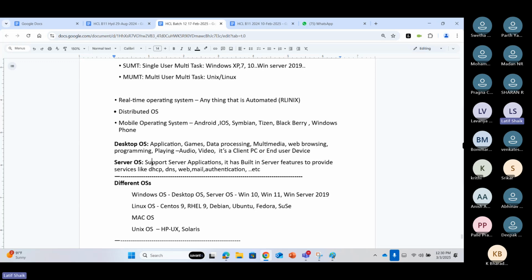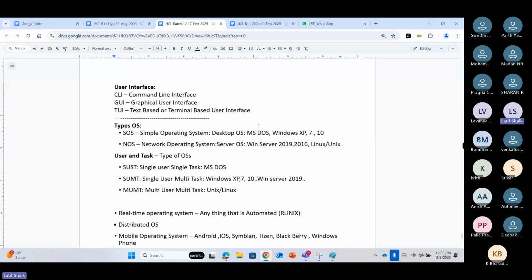This is another question, guys. Desktop and server operating system: what is their purpose? Everything is important, guys, which is why I am telling you two or three times. Mainly, what is a desktop and a server operating system? What are their versions or models, and what is their purpose? Purpose is important.